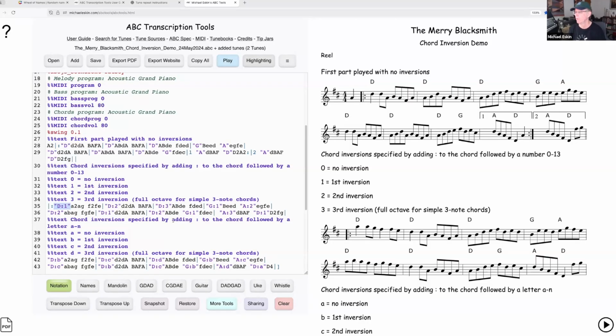So 0 is no inversion, then first inversion. Like C, E, G, C would be no inversion. E, G, C, E would be first inversion. Second inversion would be G, C, E, G, that kind of thing. So it's basically just higher voicings.